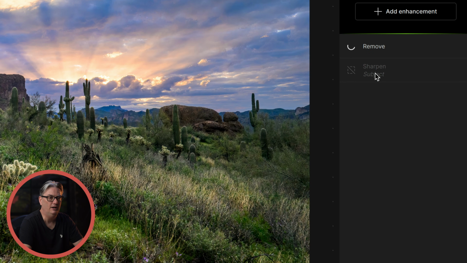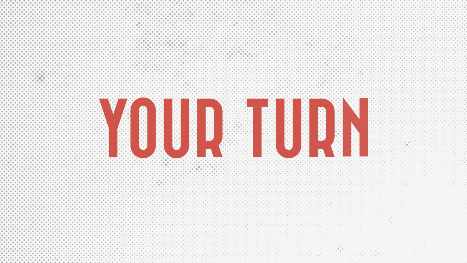And you'll notice right under the Remove tool here, we have the Sharpen enhancement that I had applied previously. And as you can see, it is locked out. I can no longer access the Sharpen tool to tweak it. So that's why I recommend doing your retouching last and then apply your denoise and sharpening once that is done.